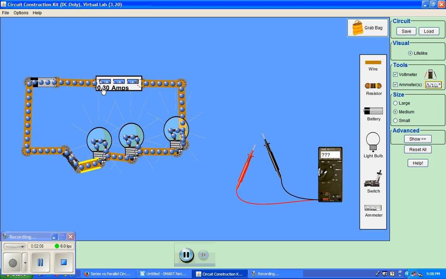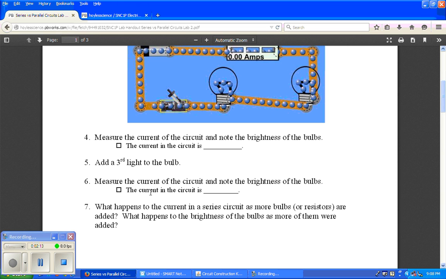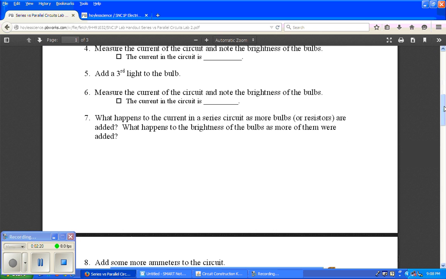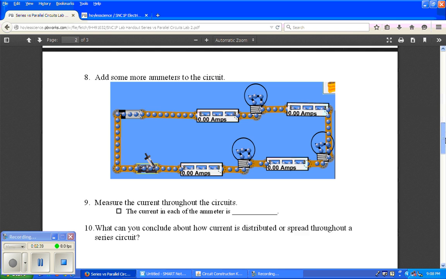And so now the current is 0.3 amps, and the bulb brightness is actually even duller compared to what it was before. So the measure of the current of the circuit and note the brightness of the bulb, it's 0.3 amps now, and the bulbs are even less bright. So based on that trend, to answer question number 7, what happens to the current in a series circuit as more bulbs or resistors are added? Well, the answer is the current goes down. What happens to the brightness of the bulbs as more of them were added? Well, the bulb brightness got less and less.